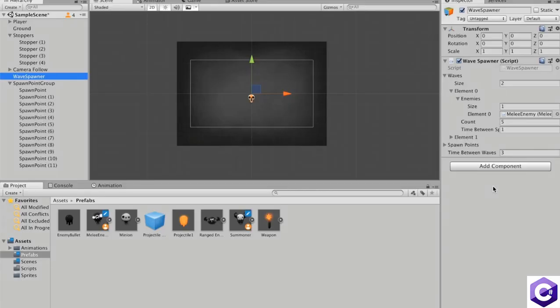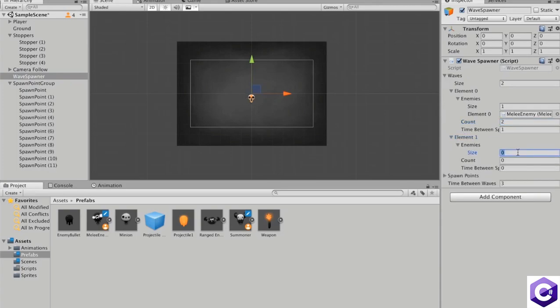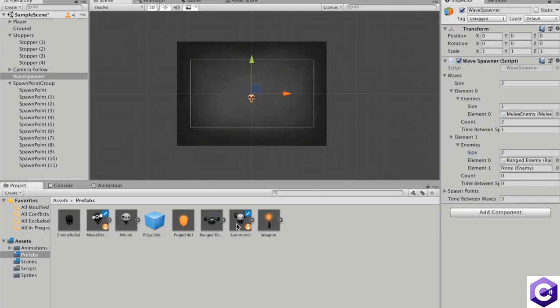Alright, so to test it out, I'm just going to set my first wave to have a count of only 2 enemies. And for the second wave, I'll give the enemies array a size of 2. I'll choose between the ranged enemy and the summoner. And I'll give it a count of 2 as well, with a time between spawns of 3. Now let's press the play button one last time and test it all out.